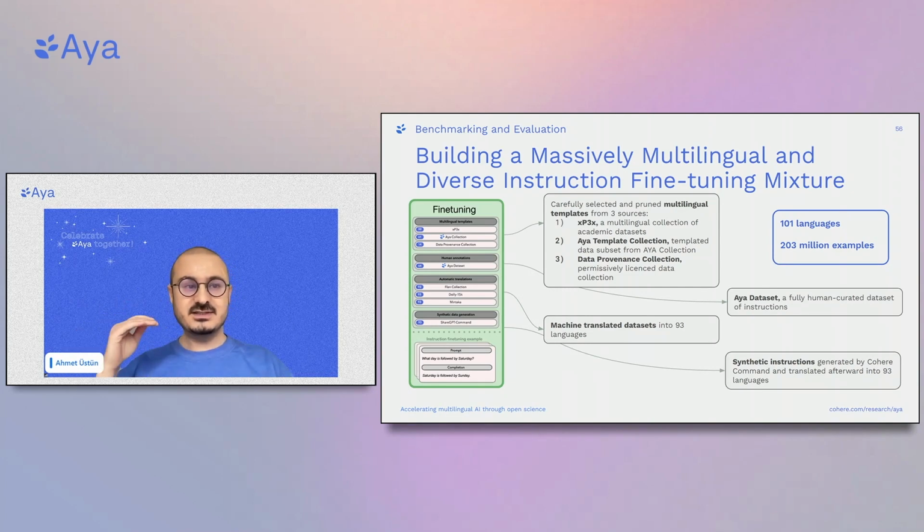But we also synthetically generate dataset by using Cohere's Command model and translated them into more than 90 languages. At the end, we have 101 languages, more than 200 million examples. This is really a huge volume for lots of languages. This is really a huge achievement.